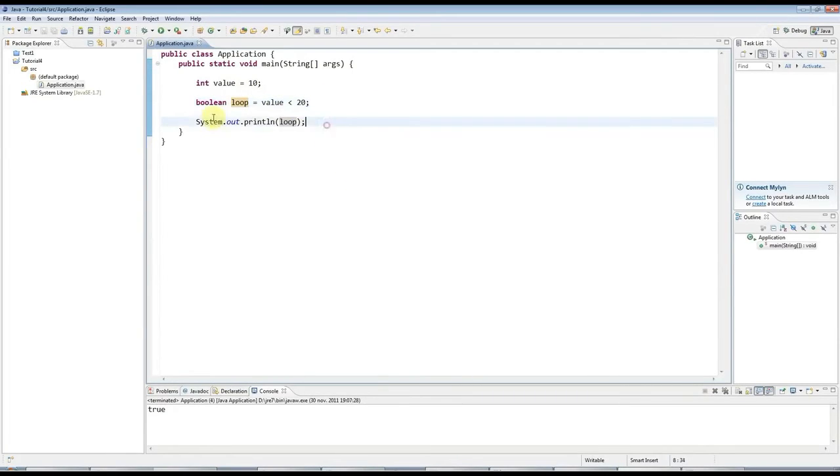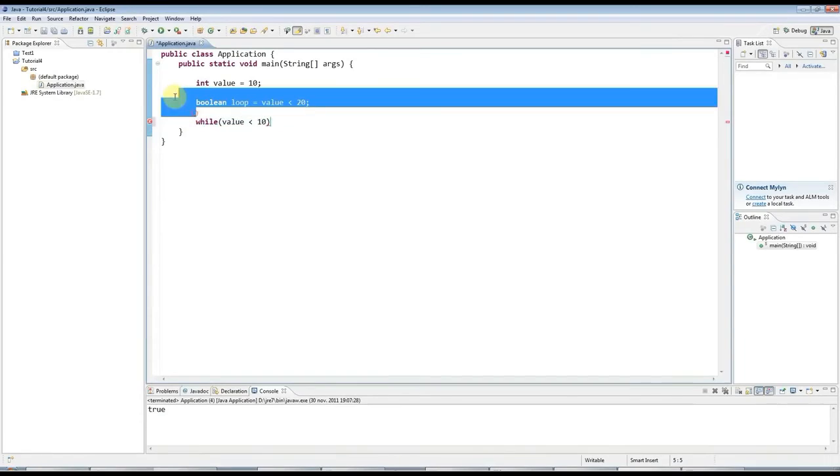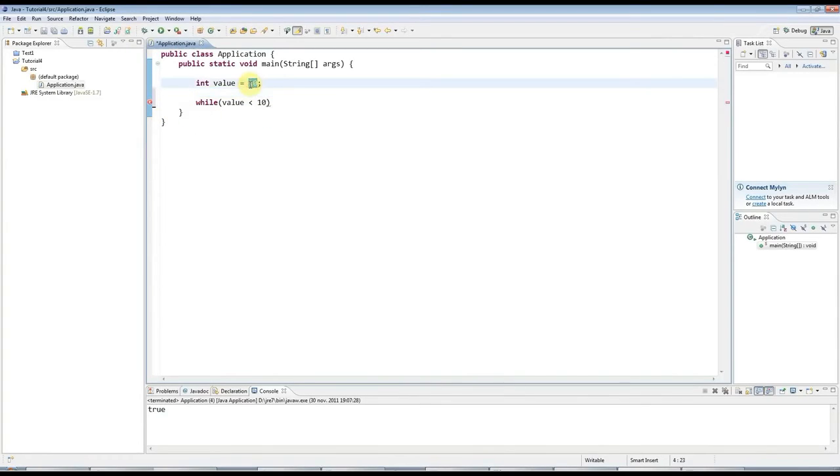To create a loop in Java, I could type while, and then in here I need some condition. The condition determines when the loop will run, because as long as the condition that I type in here is true, the loop will run. So if I say value less than 10, and let's set value equal to 0, and I put brackets in here, I can put some code in here which will run as long as this condition is true.